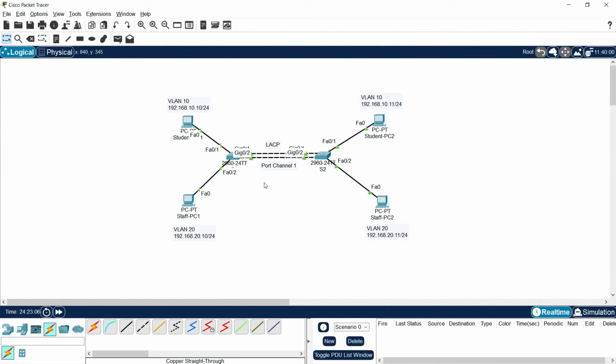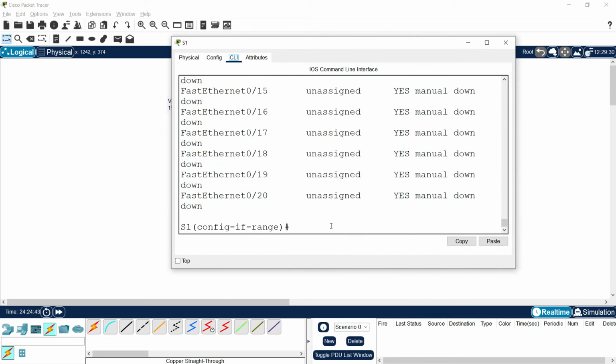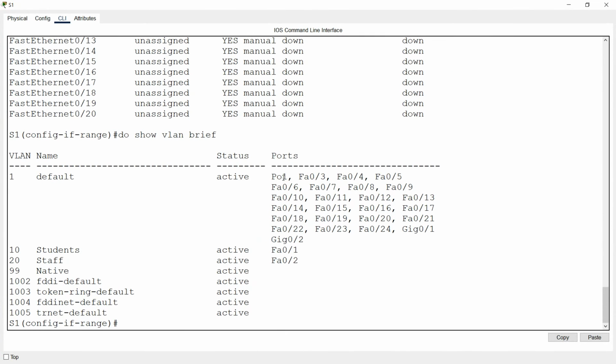Now we can see in this topology we have two VLANs, VLAN 10 and VLAN 20. So for the communication between S1 and S2, we must make it a trunk so that it will allow the VLANs we created. Here we will give do show VLAN brief. And here we can see this port channel 1 is in VLAN 1.